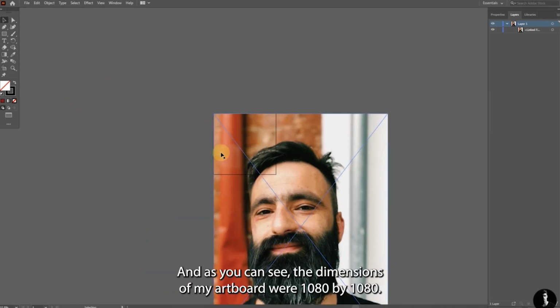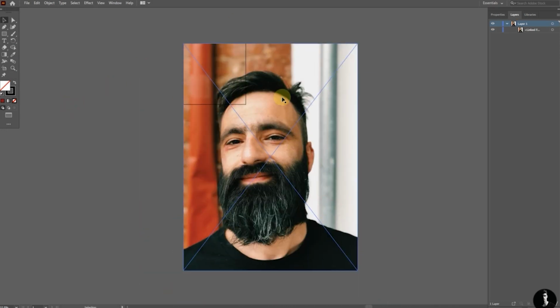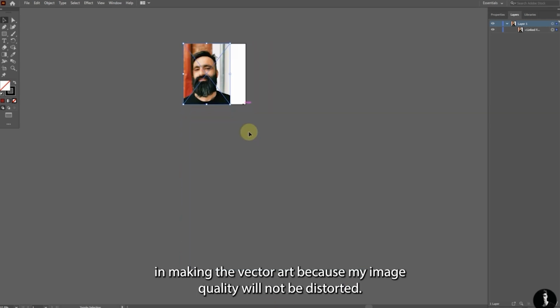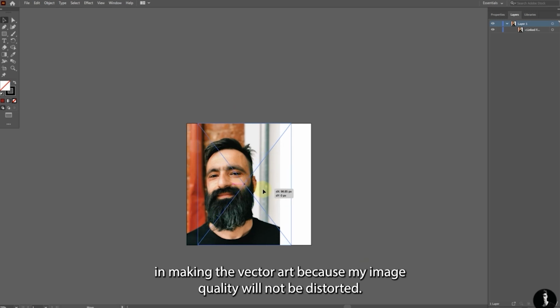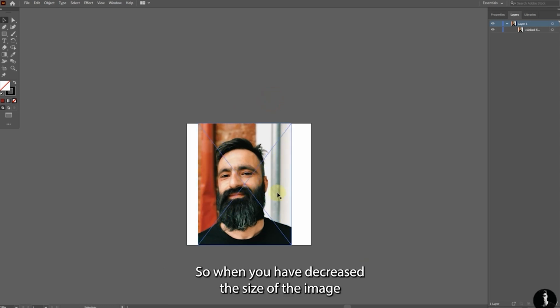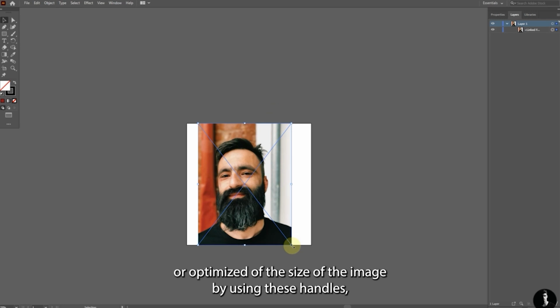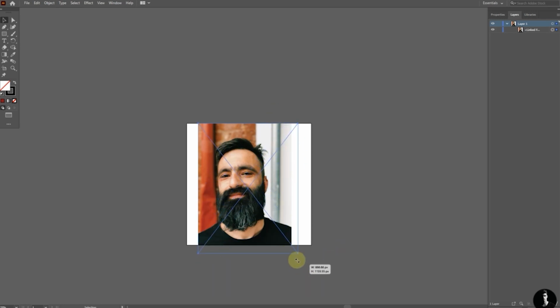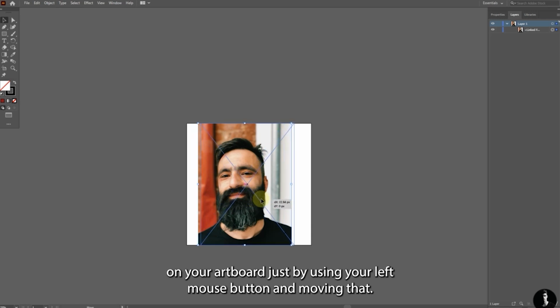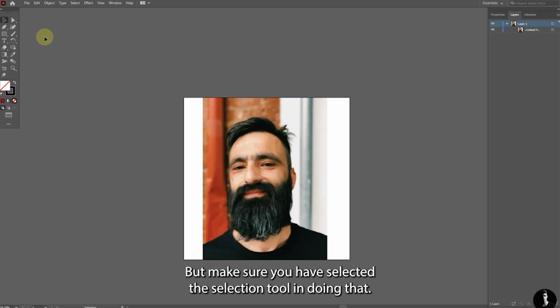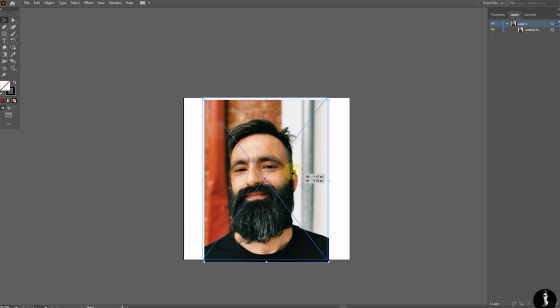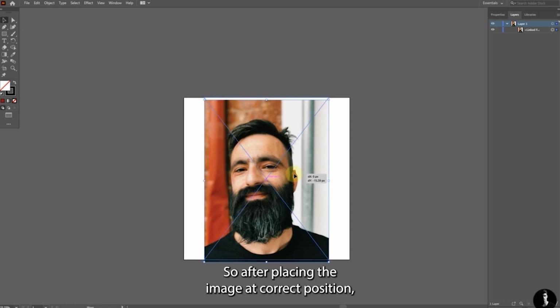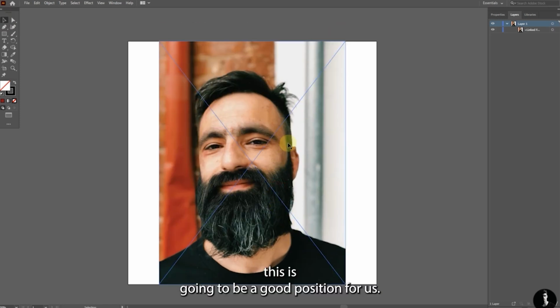Now as you can see, the dimensions of my artboard were 1080 by 1080 and the image is far bigger than that. This is going to help me in making the vector art because my image quality will not be distorted. When you have decreased or optimized the size of the image by using these handles, you can place it anywhere on your artboard just by using your left mouse button and moving it, but make sure you have selected the selection tool when doing that. After placing the image at the correct position, this is going to be a good position for us.